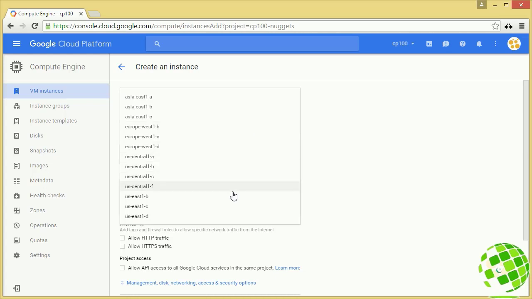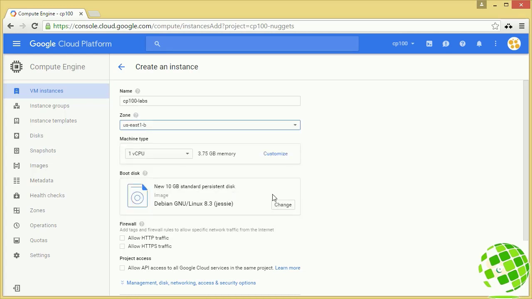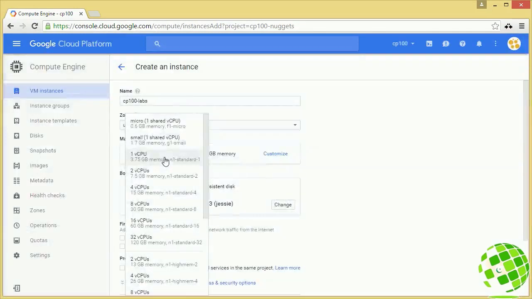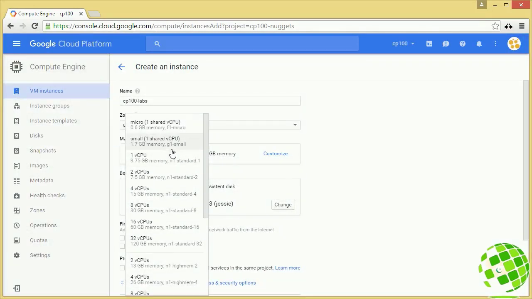Choose a zone closest to you. I'm on the East Coast, so I'm going to go ahead and choose US East 1B. Machine type, again, is the physical spec of the machine here. What you want to do is head up to the top and choose the small one here. This is the small one that it wants us to choose in the lab.